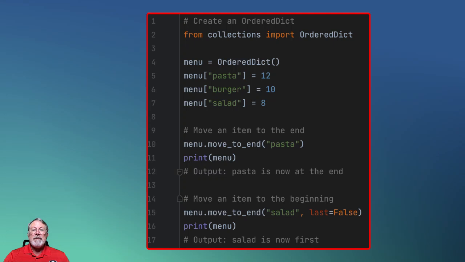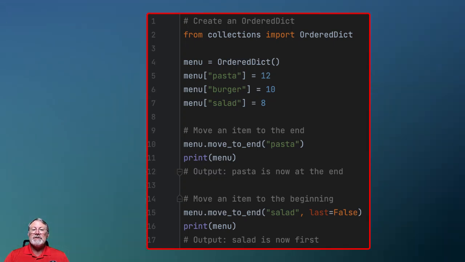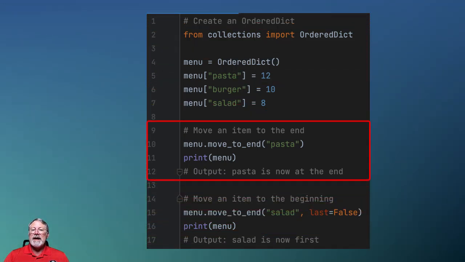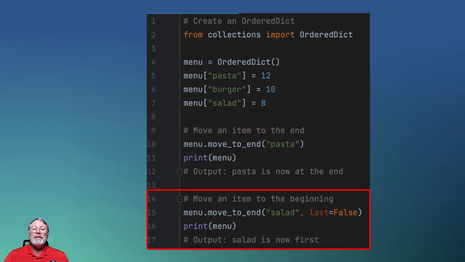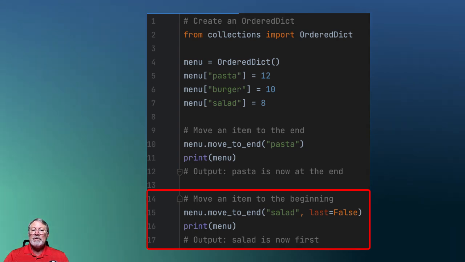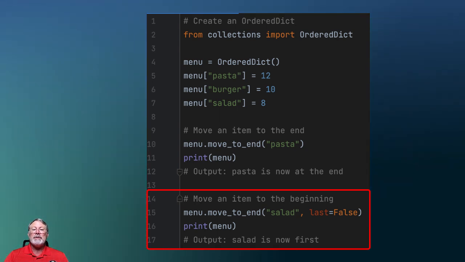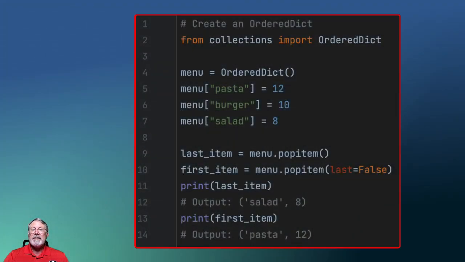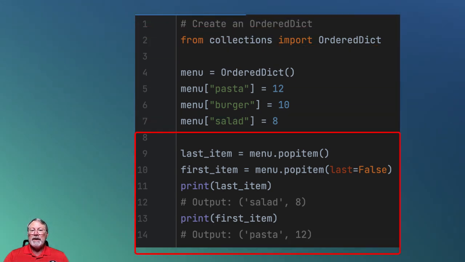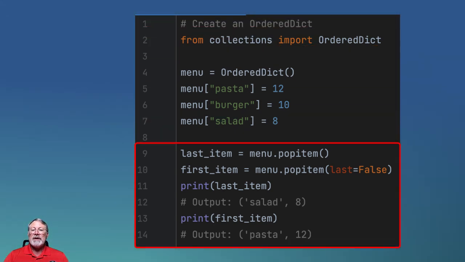OrderedDict comes with methods that help us to manipulate its entries. In these examples, we move an item to the end of the dictionary order. Then we move a different key-value pair to the beginning of the dictionary. Notice that we use the same method but use the last=False argument to specify the front of the dictionary. We can use pop methods to remove items from an OrderedDict data type. Here we see how to remove an item from both the end and from the beginning of the list.